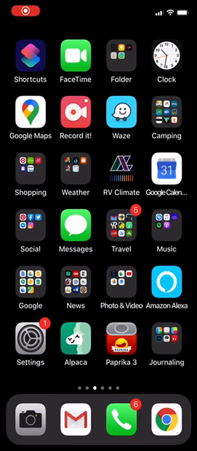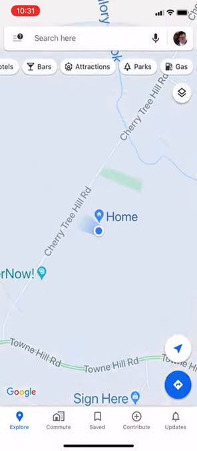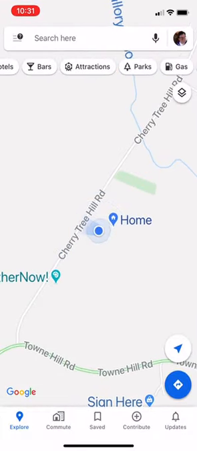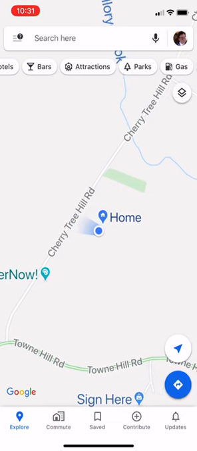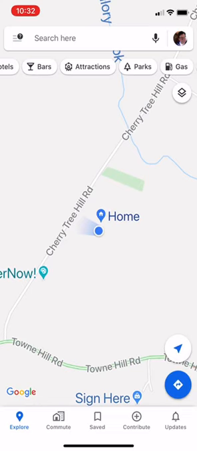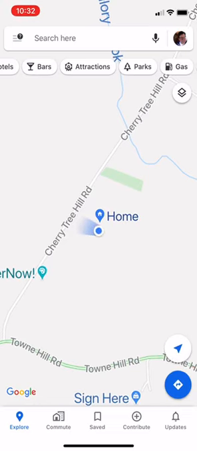Okay, let's take a look at my favorite feature in Google Maps. It's been around for a while. It's called Saved, but in the new updated version, it's so much easier to use because you'll see right here on the bottom of my Google Maps screen are the tabs that we've been talking about in this presentation: Explore, Commute, Saved, which is what we're talking about now, Contribute, and Updates.